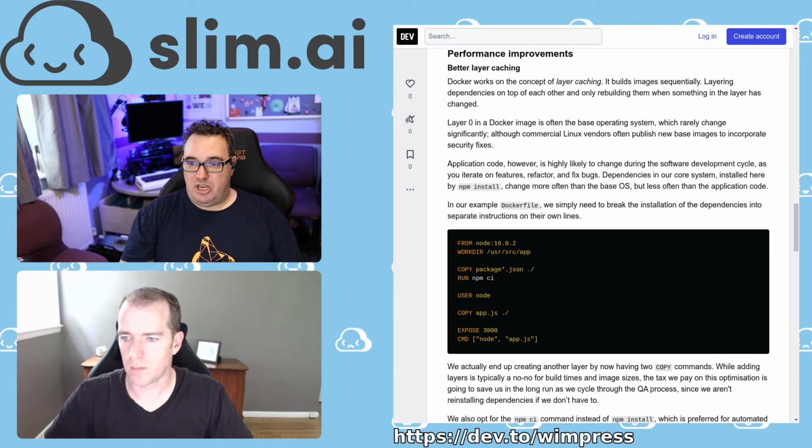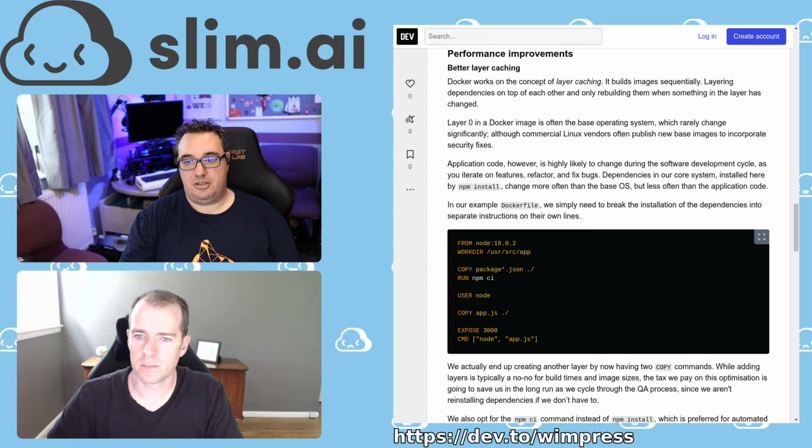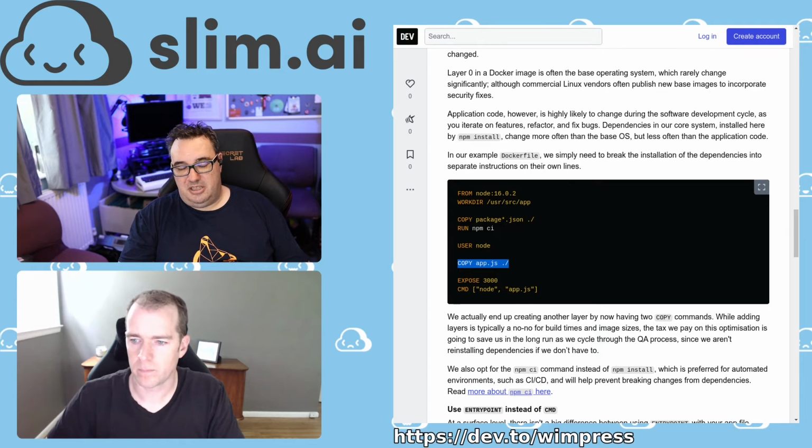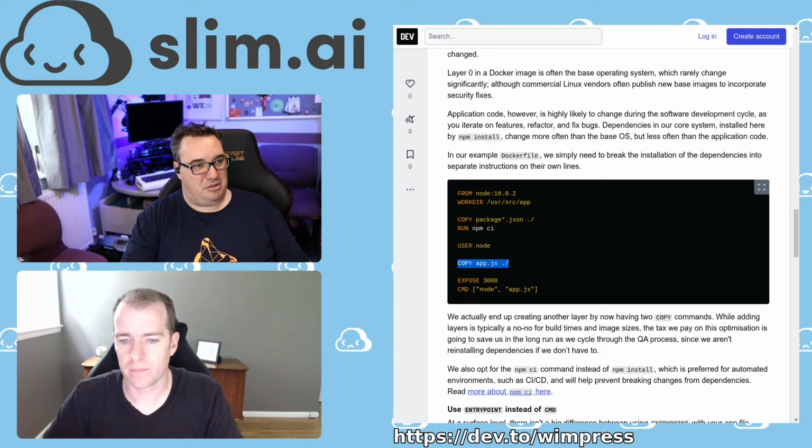So what we're going to change here is to break up the installation of these dependencies into separate instructions. So we have a copy line here, which is to copy the package.json and optionally the lock file in. It then runs npm CI. We'll get to that in just a moment. It then defines the user and then copies in the application. Now, this is interesting because a lot of people will say having multiple copy steps is a bad thing, right?